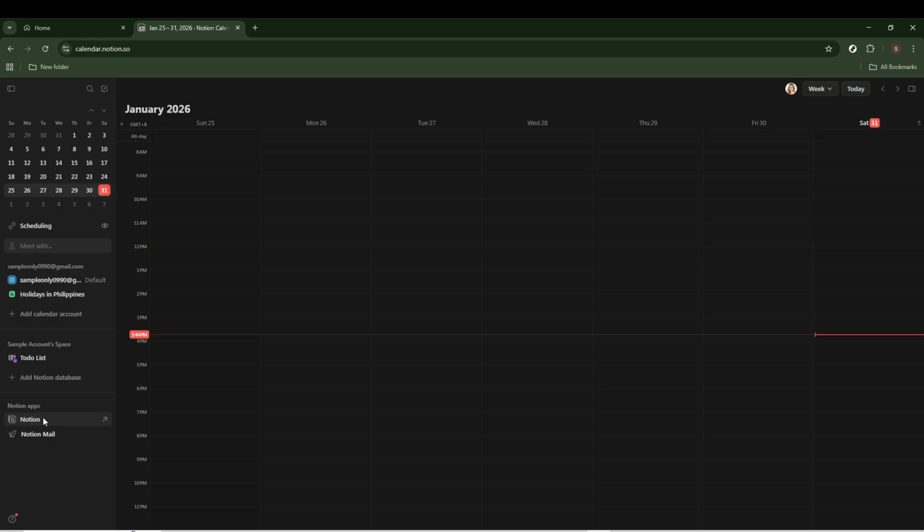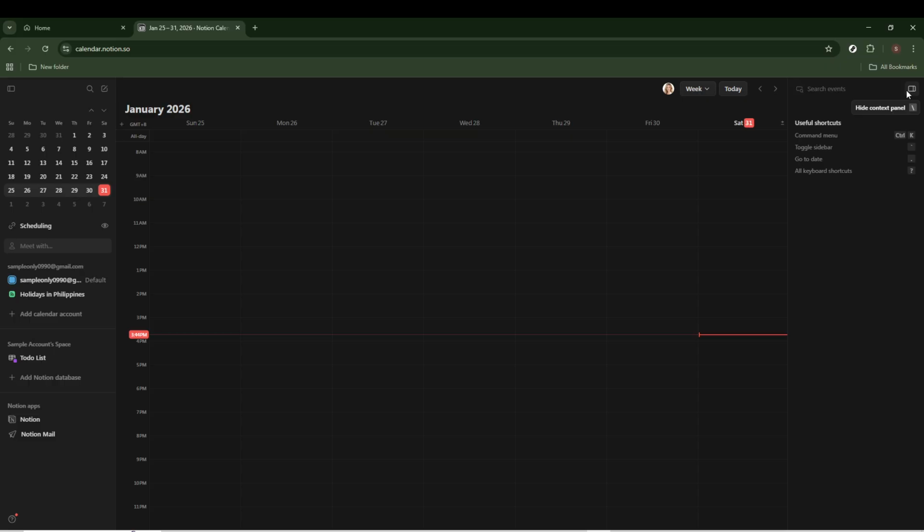Once your calendar is displayed, you should see an option to invite a friend or teammate. If it's not immediately visible, don't worry. Go to the top right corner of your Notion calendar and click on Show Context Panel. This will display additional options, making it easier to access the features you need.